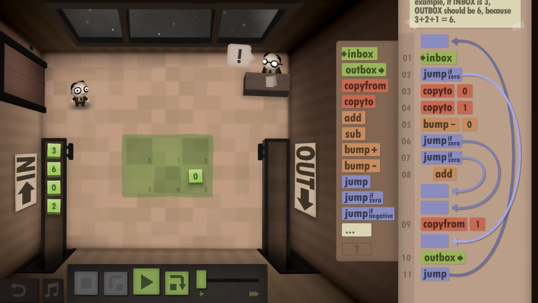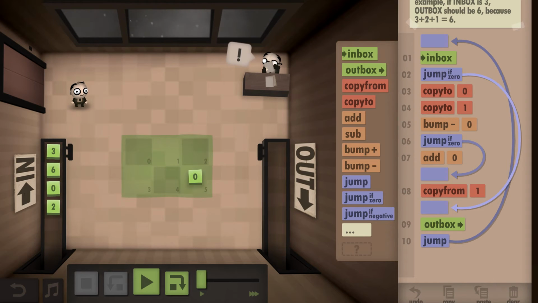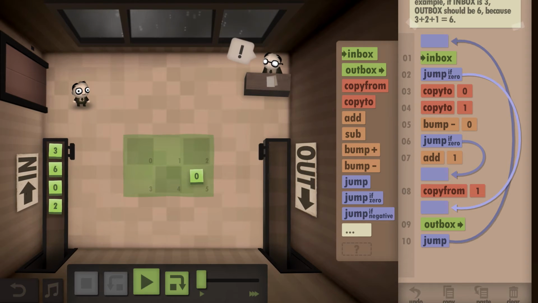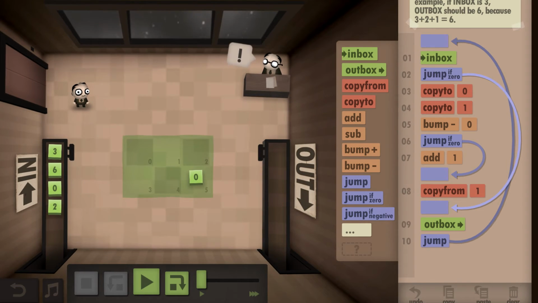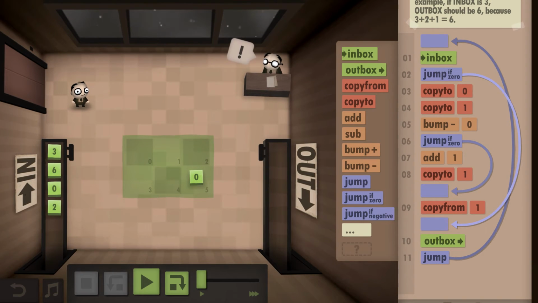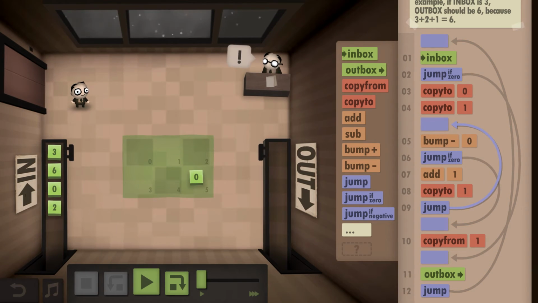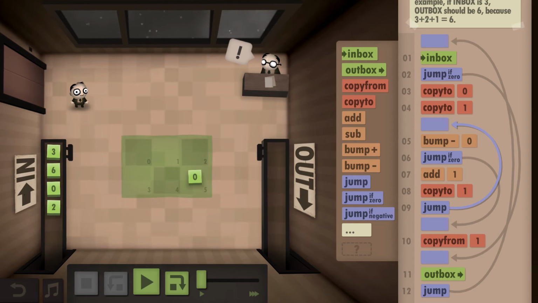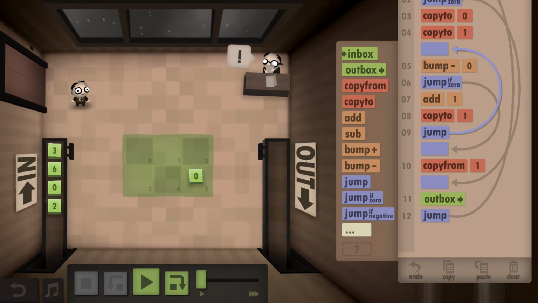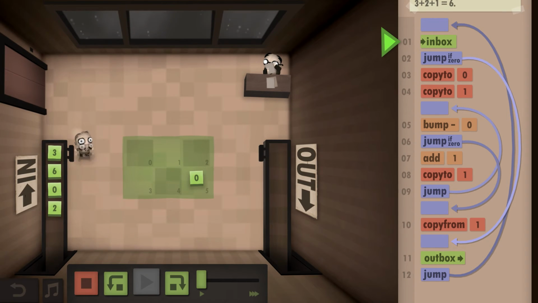Otherwise, we need to... Oh, wait, I already have that jump there, don't I? Yeah, otherwise we need to add it to that one, and copy it back to there. And then jump back up to bump it back down again and repeat that process, I think. Let's see if this works.